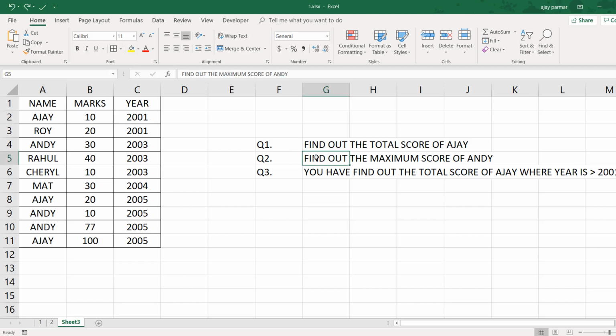Then I want to find out the maximum score of Andy. This is again easy. I showed you how you can use the max function. The last one is little tricky, and I'm really very eager to see who is going to do this. You have to find out the total score of Ajay where the year is greater than 2001. So this time I do not want the total of Ajay. I do not want all Ajays to be totaled. I want only those Ajay to be totaled where, let's say, the passing year is greater than 2001. So this value should be excluded. We are not going to include this. You got to add this one, and you got to add this one. Okay, so you have to go and build this sort of array.